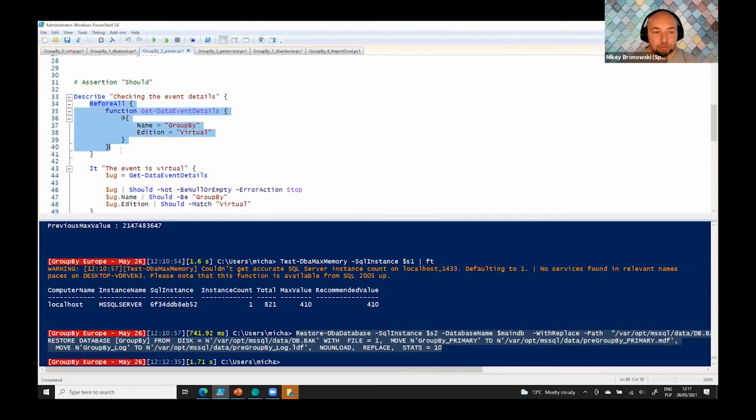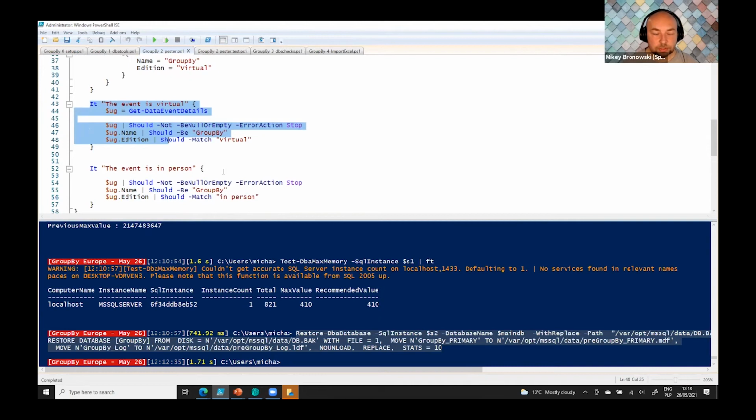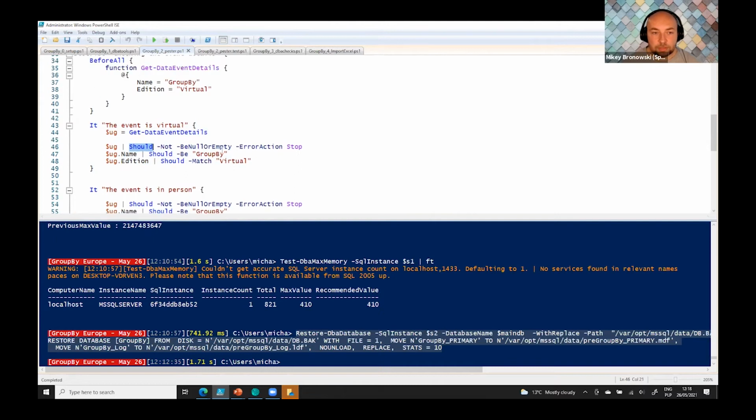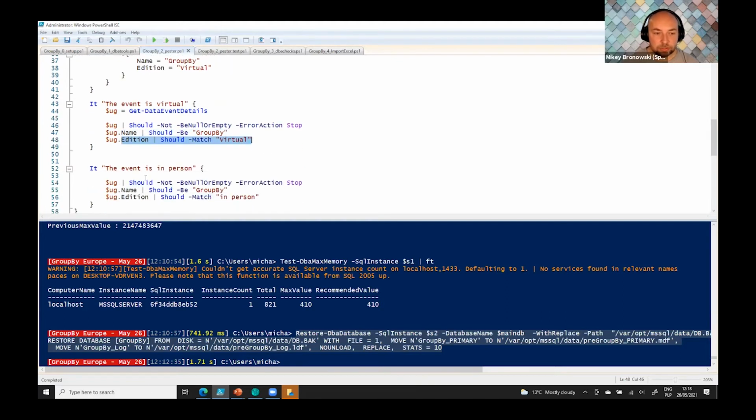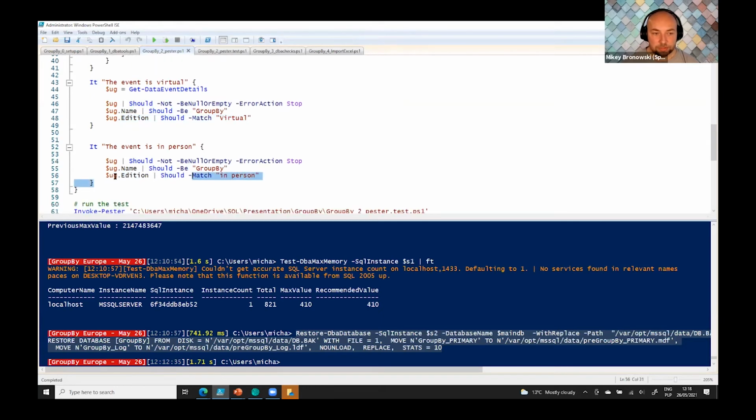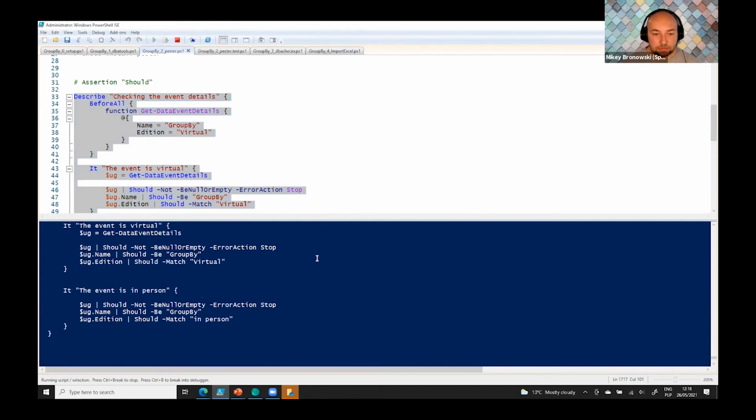So I'm going to create a function here, just a dummy function to check the details of the event. And I'm going to check if that event is virtual or if that event is in person. And I'm going to use Should -Not -BeNullOrEmpty, just to make sure I've returned something. The function returned something. The output of the function is here. If the name is GroupBy, and if the edition matches virtual, and the other check would be almost the same, just this will be in person.